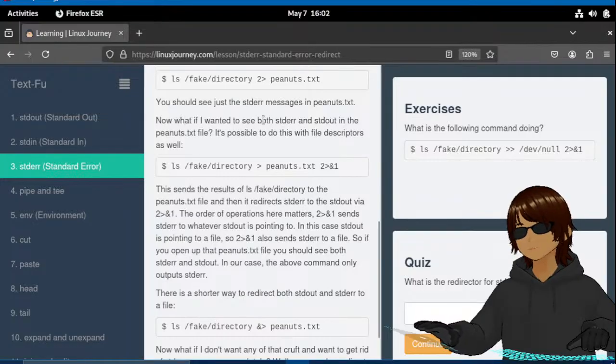Now what if I wanted to see both stderr and stdout in the peanuts.txt file? It's possible to do this with file descriptors as well. So this goes to peanuts.txt. This result sends the result of ls fake directory to peanuts.txt file, and then it redirects standard error to standard output via 2 and 1. The order of operation here matters.